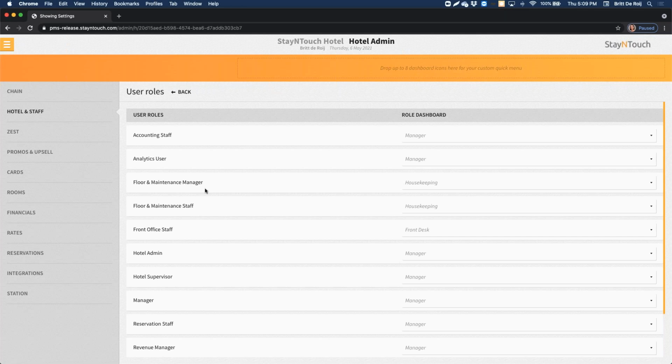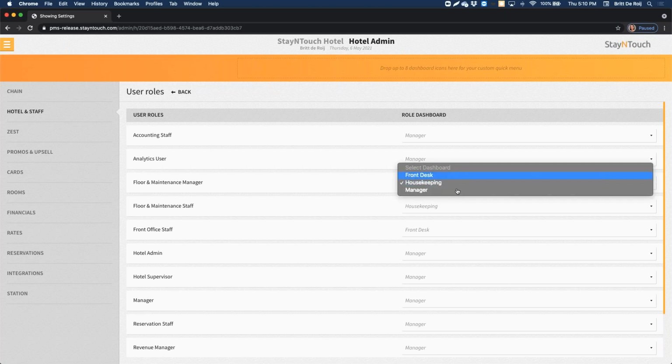Determining what these users would be able to do is set up from your permissions, but your floor maintenance staff would regularly be your housekeepers. Floor maintenance managers would either be your supervisors or managers that would be putting your rooms into inspected and checking rooms from there. On the right-hand side, you can determine the dashboard that they would see whenever they log into the system. They're both set to housekeeping. We have 3 sets of dashboards that you could choose from: front desk, housekeeping, or manager.